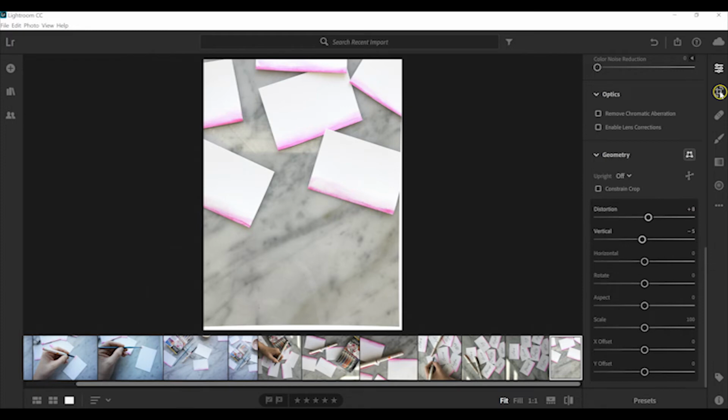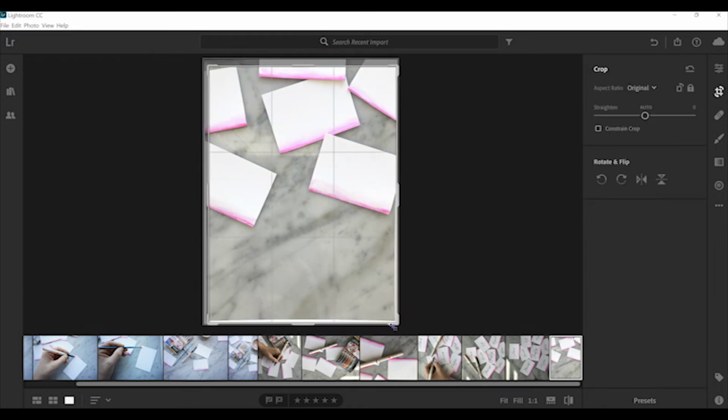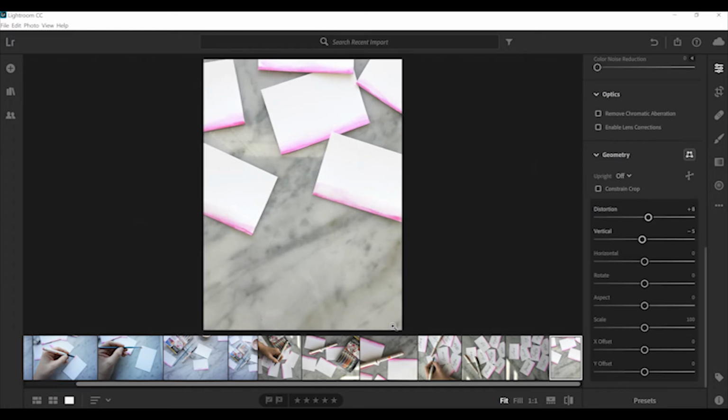So of course after this we notice there's these weird guys, so we just crop them out. Nothing too crazy. All right, so these are all of my favorite tools.